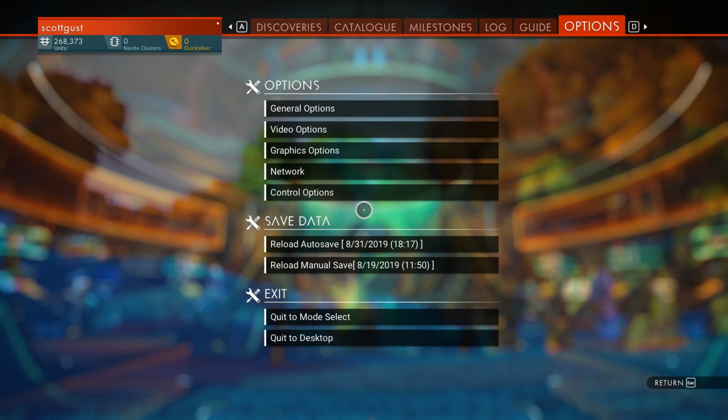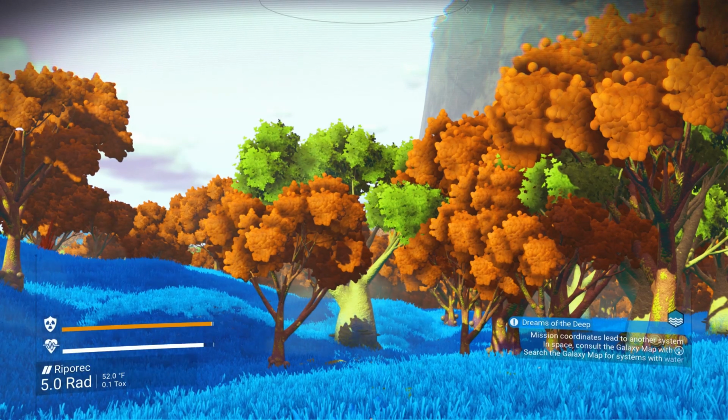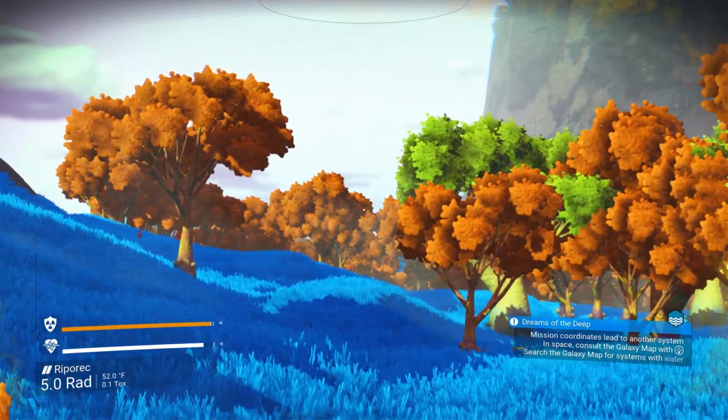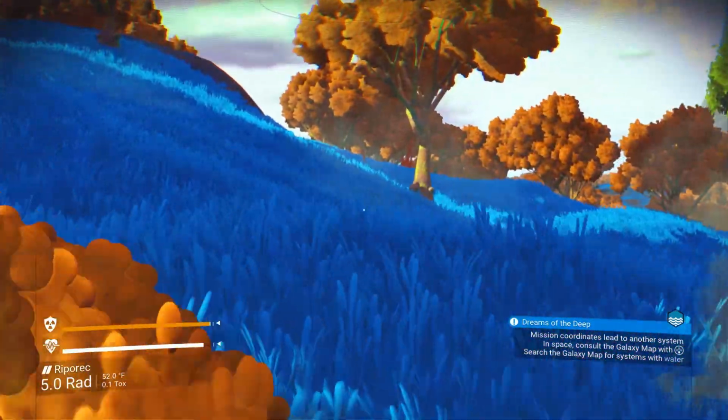Hey everyone, so today I'm going to show you how I make my screenshots. I'm a photographer, so I'm always wanting to push myself with things like screenshots and see what I can come up with. So let's jump right into No Man's Sky. We're going to use No Man's Sky as our subject today.